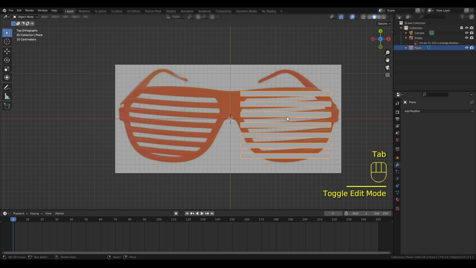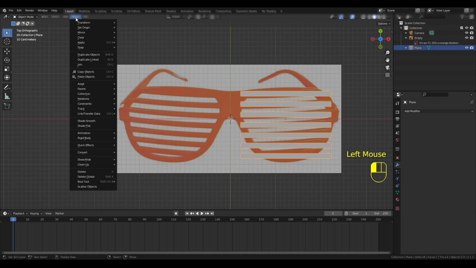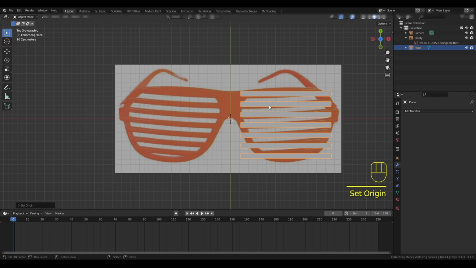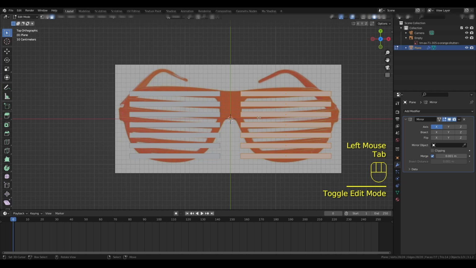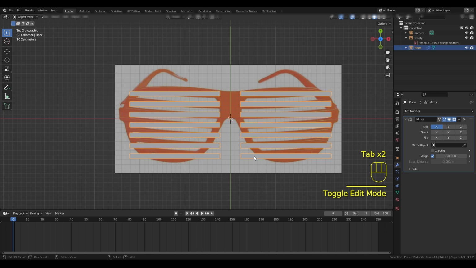So what I'm going to do, seeing as I forgot to do this in edit mode, I'm going to Object, Set Origin to 3D Cursor. That way, when I go and add the Mirror Modifier, it'll be over to the left. So let's do that. Add Modifier, Mirror. See? So now all we have to do is edit this one side and it'll duplicate it over there.